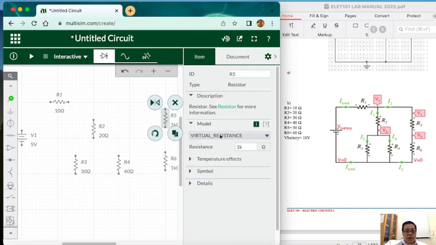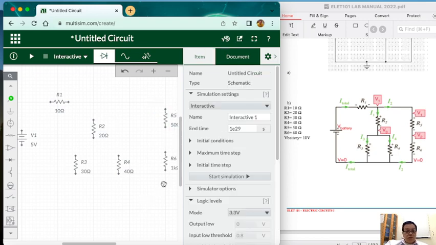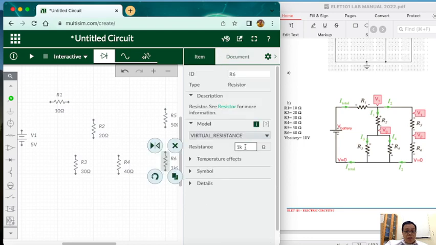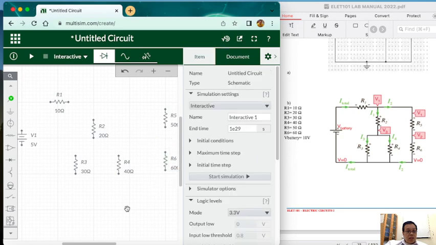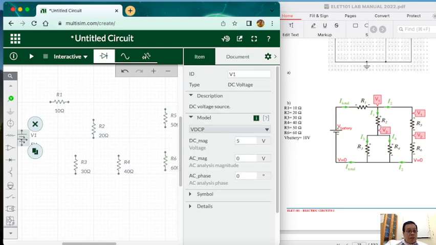R5 we need 50. R6 we need 60. Then for the source, or the battery voltage source, we need 10 volts. So from here, DC magnitude 10.